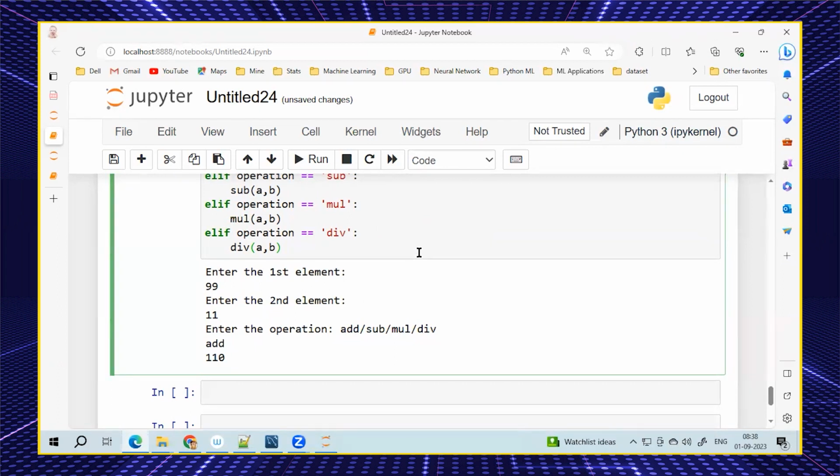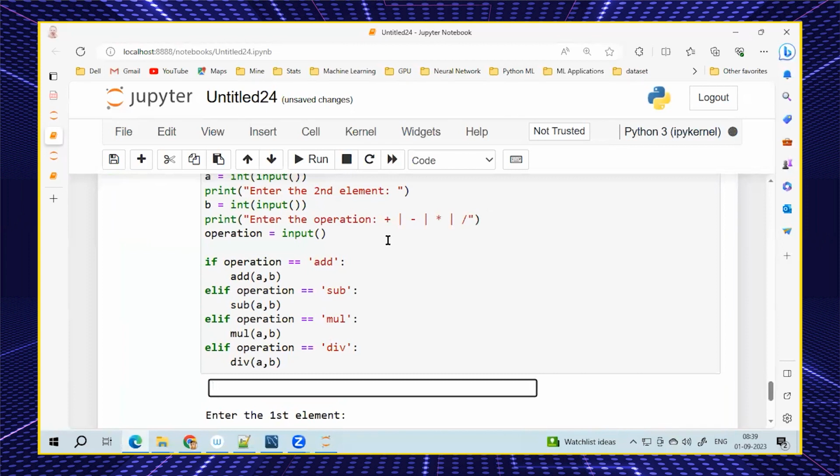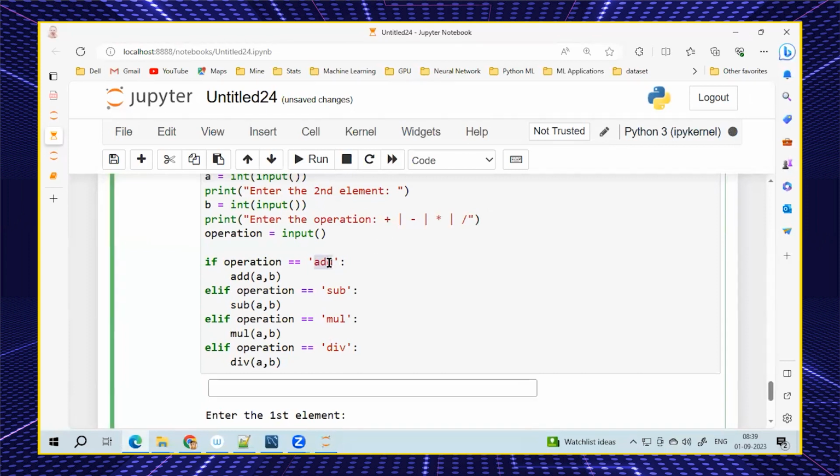Now I'll make it even more neat and clean. Rather than entering the operator like this, I will start entering the actual calculator symbols: plus, minus, multiplication, and division. That means you enter either plus, minus, star, or hash. You give this, and here I will write if it is equal to plus, you go and execute this. If it's subtraction, you go and execute this. If it's multiplication, you go and execute this. If it's division, you go and execute this. Now let's try.